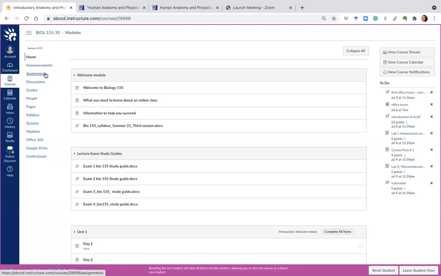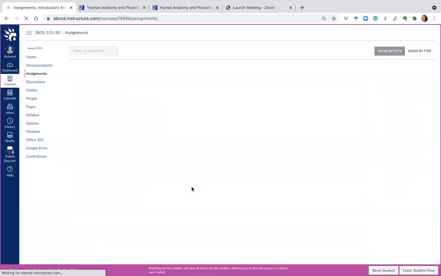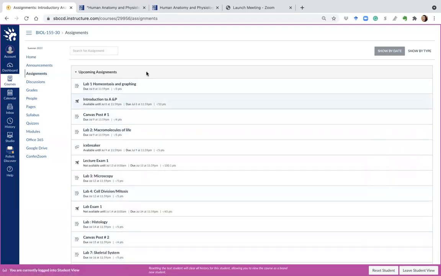Assignment, you really don't care about that. You're welcome to click on it. It just gives you a list of the assignments that are due, but it doesn't really give you much of the detail that you want. So it's just there, but it's not necessarily what you want to see, I guess.